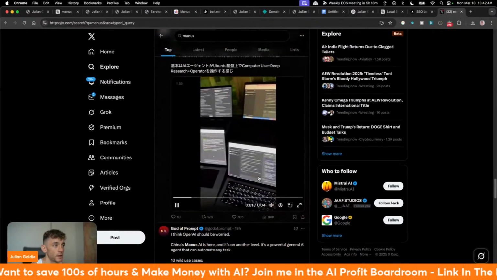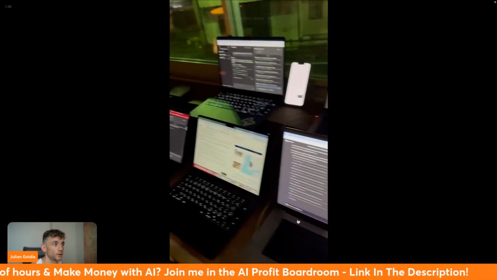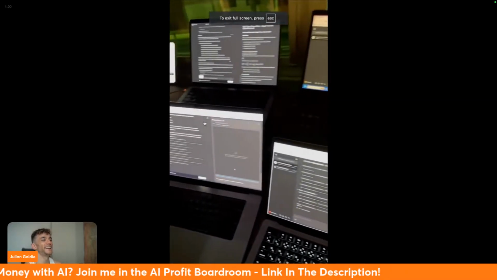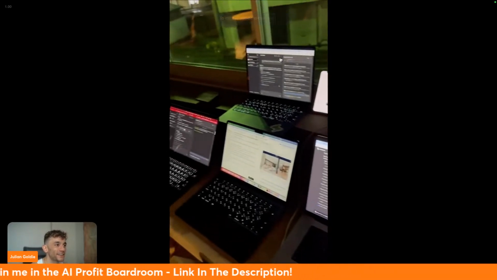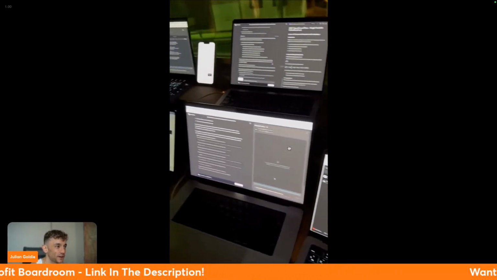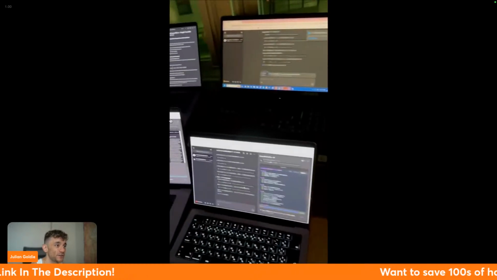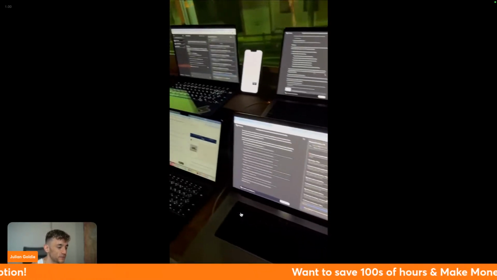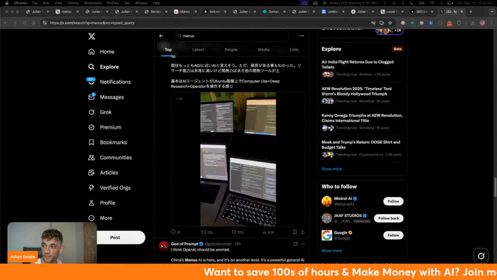Yeah, the other thing I've seen is, look at this. This is wild too. So you've got Manus controlling like 5 different laptops and coding at the same time. That is the future though. Just autonomous agents who just go off and do their own crazy stuff.